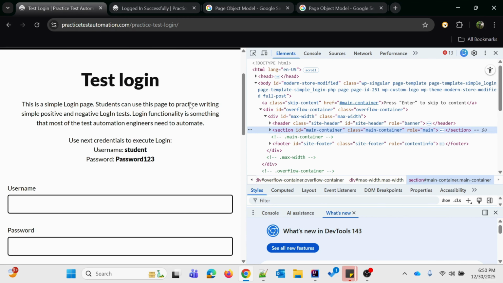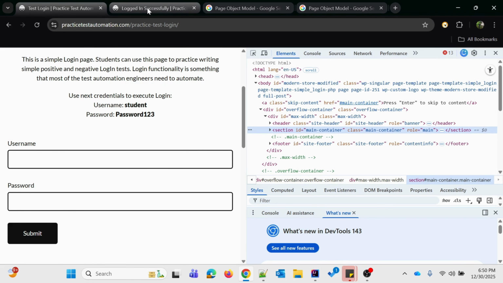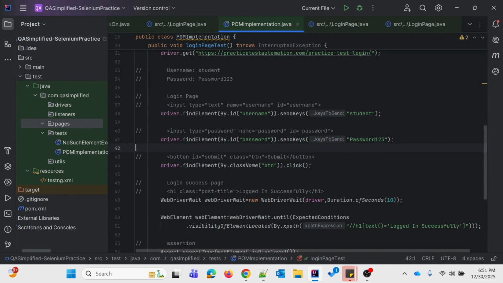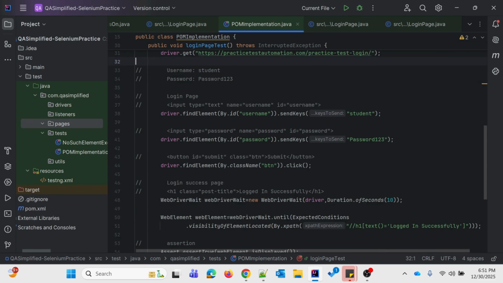In our previous video, we automated the test: login page, username, password, and click on submit, and then it goes to the next page, that is the logged-in page. So it has two pages which we have automated, and this time I will show you how we can do it using POM, not in this messy way where we have written everything in the test method. First, let's understand what POM is.